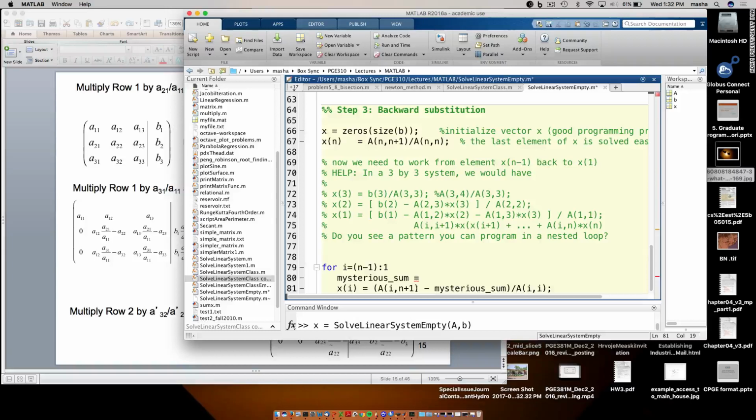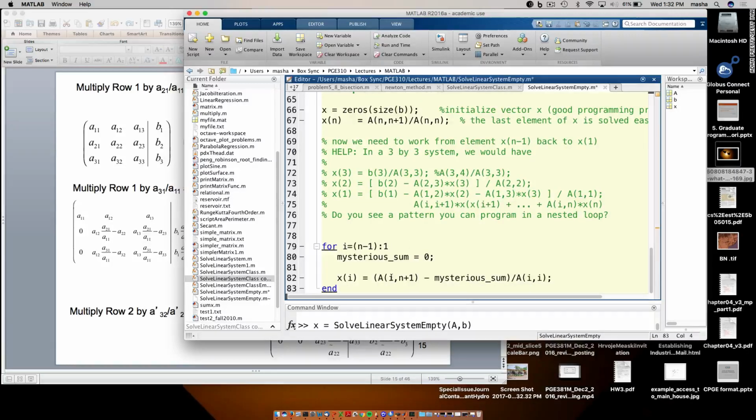So even if you just know this, do you agree with this? Can everybody write a program that computes this? I start with 0. And I don't want to type mysterious sum all the time. I'm just going to call it m sum, shorter writing. Okay? So then I have for j is I plus 1 to n. M sum is m sum plus what?